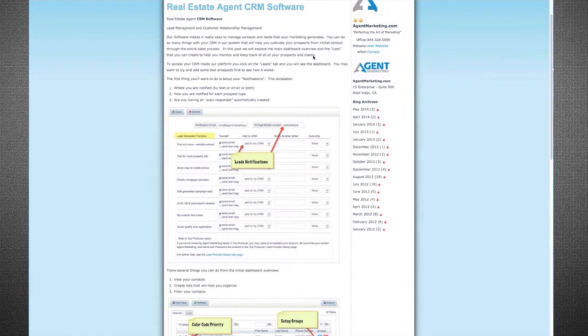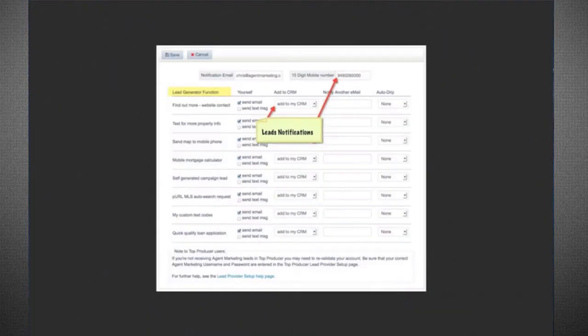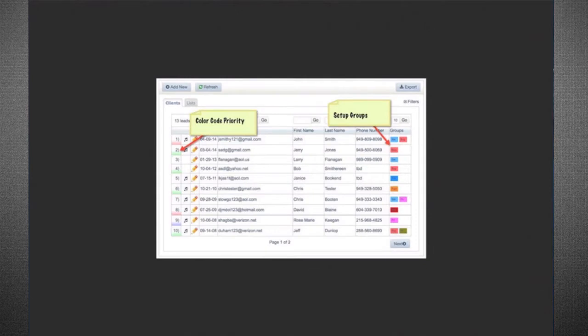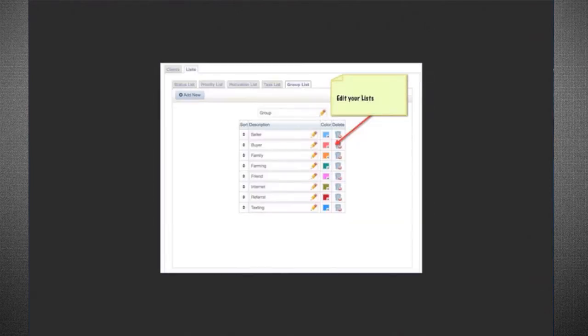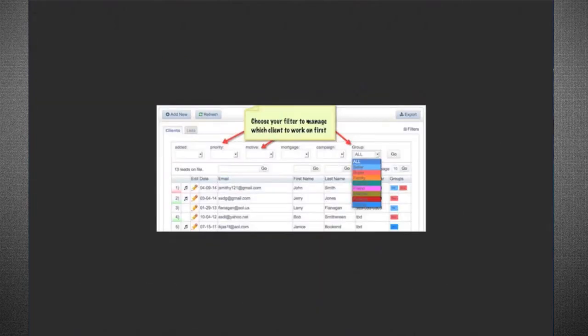So the first thing I want to talk about is that you really want to make sure in the CRM for our system that you set up the notifications. So the four things we'll talk about are setting up notifications, the dashboard of the CRM, how you can add lists so that you can create filters, and then filtering. So pretty simple, four things. So let's get to it real quick.